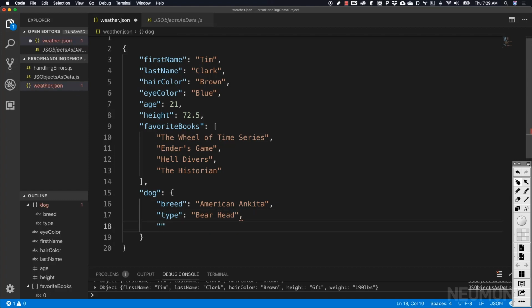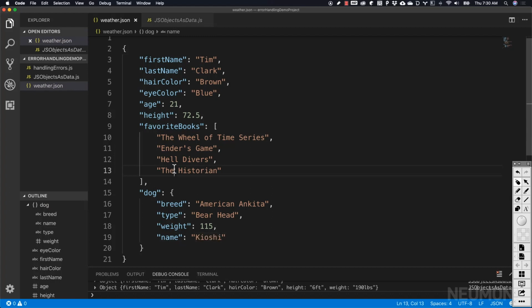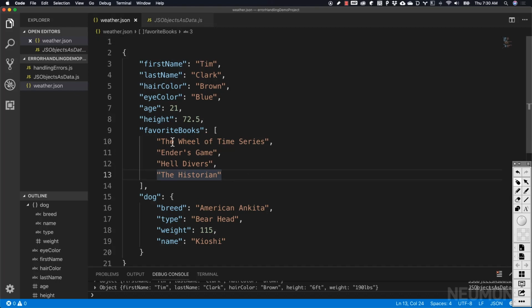And then we can talk about his weight. He is about 115 pounds. And let's just store that information. Oh, we need his name. Can't forget his name. Right, his name is Kiyoshi. Oops, I actually put the value of name as my property. So Kiyoshi.